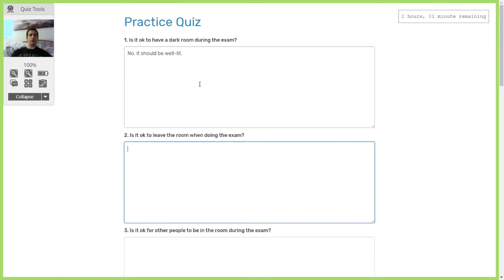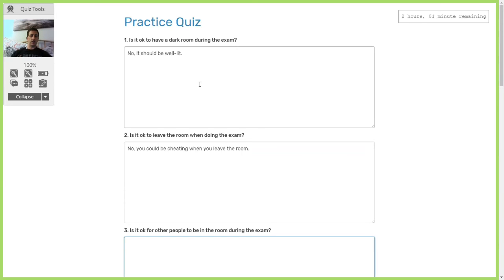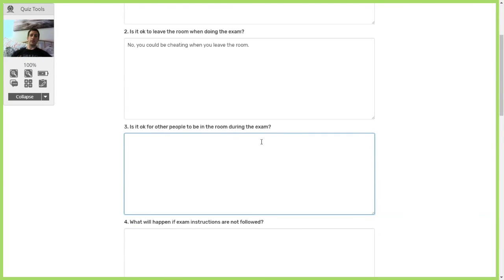Is it okay to leave the room when doing the exam? No. Is it okay for other people to be in the room during the exam? No. In my case, we have kids around, so I'm doing this when they're all asleep. I think that's a good time to do it.